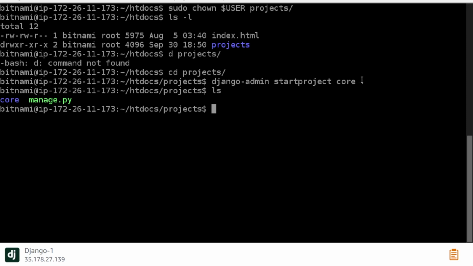So the dot is representing here, if you're not familiar with that, the fact that I wanted to actually put the project inside of this projects folder, and not make a new folder. If I didn't have the dot here at the end, then it would make a new folder called core, and then the application core inside of that. So I'm just going to be utilizing this projects folder as the main folder for this Django instance. Okay, so now we've got this started.